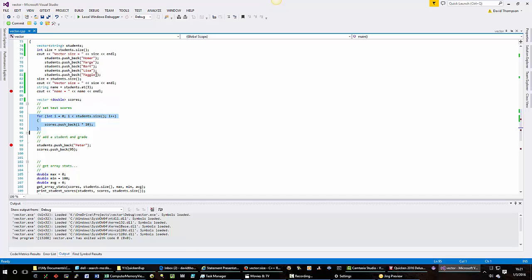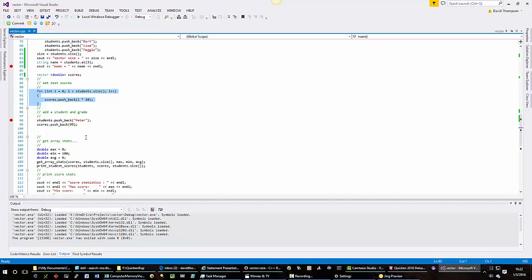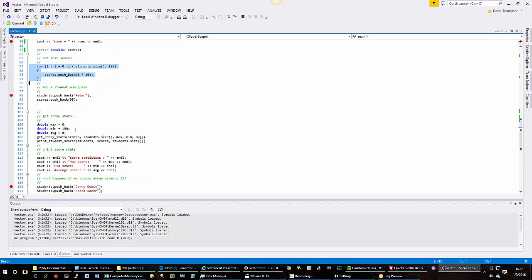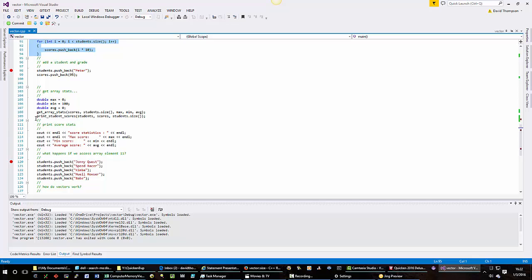In this case there's 5, and I'm pushing 5 doubles, or 5 floating point numbers. Just for fun, I'm adding one more name and one more grade. When I get down here, I call this function called print student scores. I'm going to use the student vector, the scores vector, and students.size, the size of the students vector.